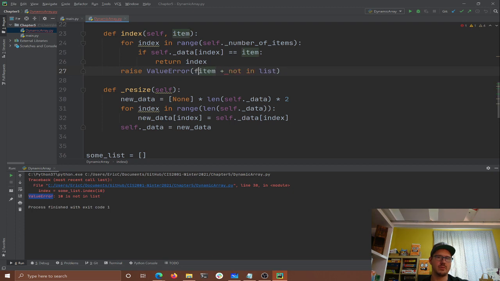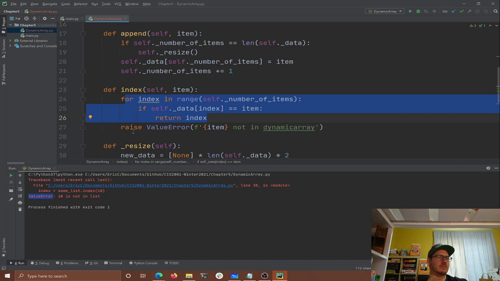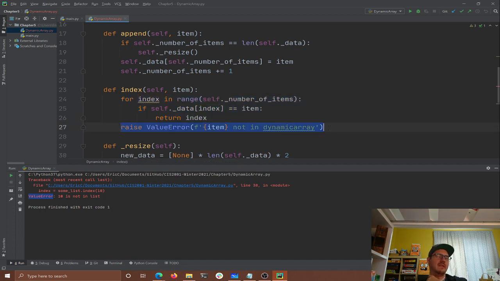In the dynamic array, sure. And just give it some message. But we can see here, the performance of this is either going to be K because we found it, or N, we had to look at all the things, and then we throw an error anyway.